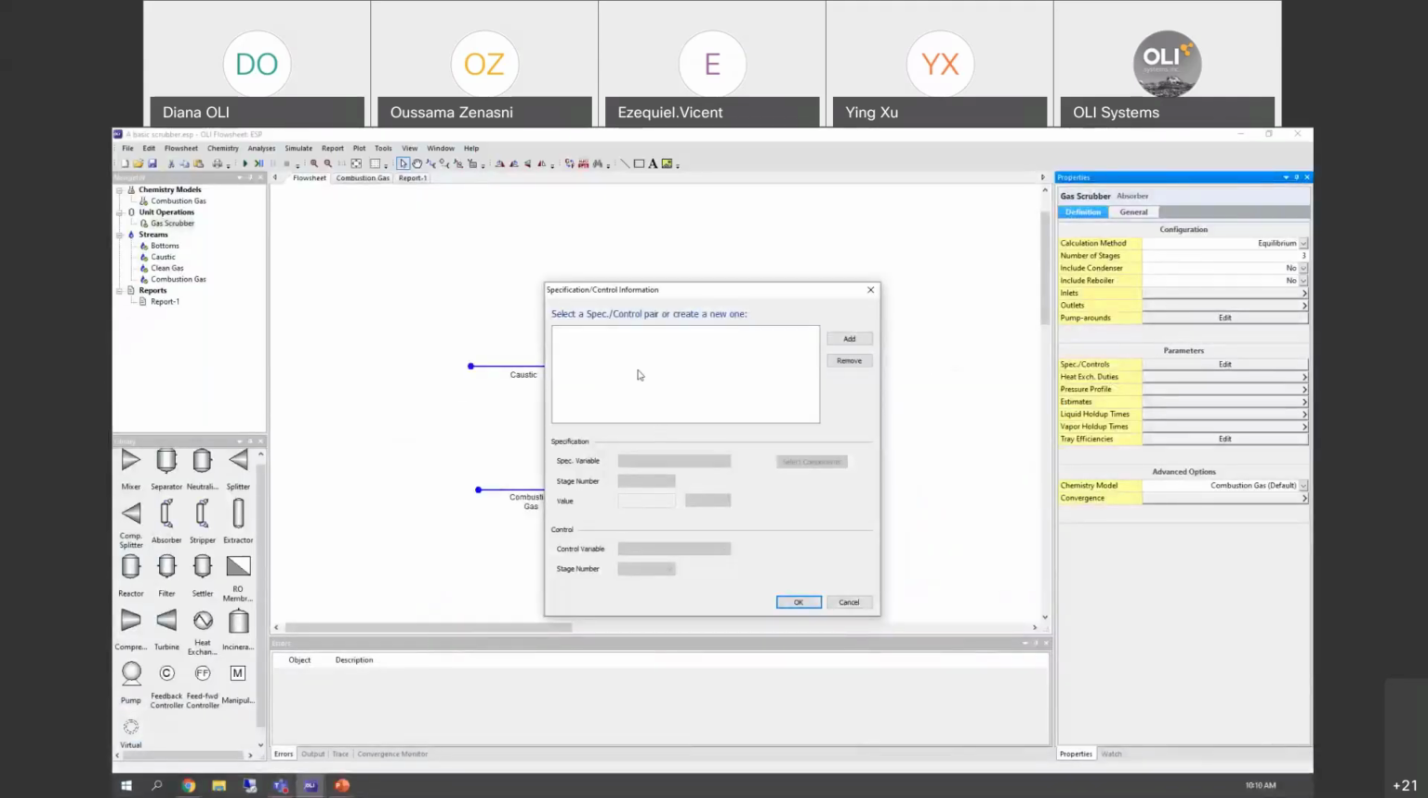Okay, so how do we enter a specification? The first thing is, we went to specs control, click on the edit button here. That opens this new window. And the next step is click on this add button, okay, to add a new specification. If you click here, you will see that immediately now the specification and control sections are enabled. And now you need to make sure that you set these specification and control sections in the way that you need in order to meet your specifications.